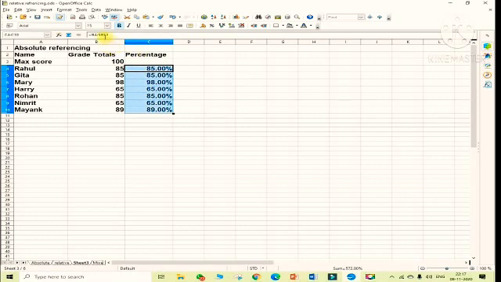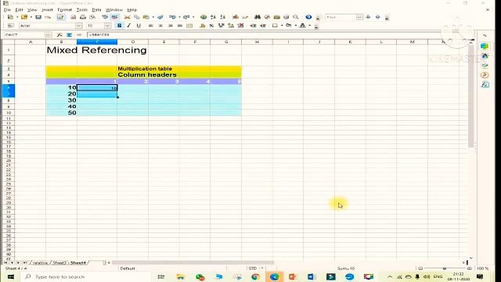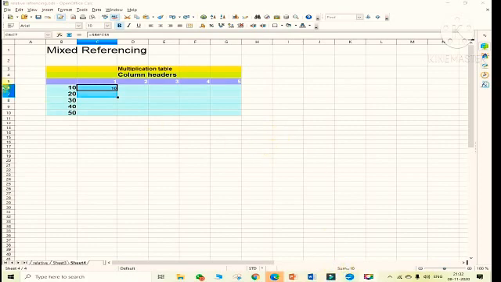The next practical session is mixed referencing. For mixed referencing I have created one sheet, and in the sheet I want to create a multiplication table. For that I have created a column header and written the 10 table. So I'm going to start with the 10 table. I click here and write the formula equal to $B6. B6 means 10.